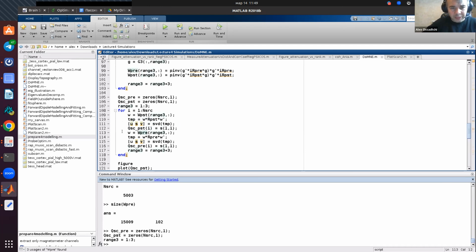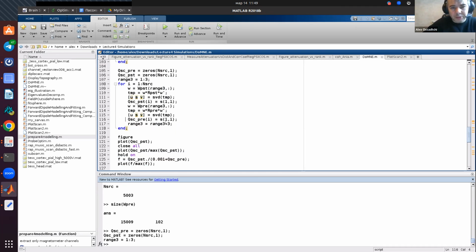Then we do exactly the same thing for the pre-stimulus. We do the SVD again and assign the largest singular value to the scan with pre-stimulus, and then increase by 3, moving to the next source. Okay, so let's run this.